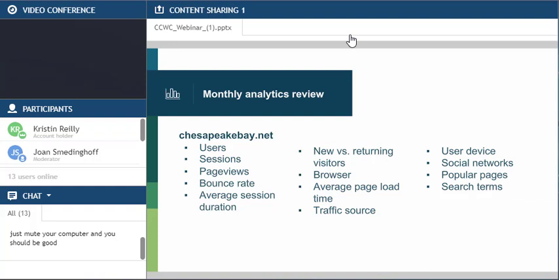New and returning users is pretty self-explanatory: who's coming to our site for the first time and who has been there multiple times. Browser lets us know if our visitors are using Google Chrome, Mozilla Firefox, Safari, Internet Explorer, that sort of thing. Traffic source lets us know where our visitors are coming from. They might be opening up Chrome, typing in www.chesapeakebay.net. They might be Googling Chesapeake Bay and seeing Chesapeake Bay Program pop up and then clicking on it. They could be subscribed to one of our newsletters and see us put out a blog post and come to our website by clicking on that link.